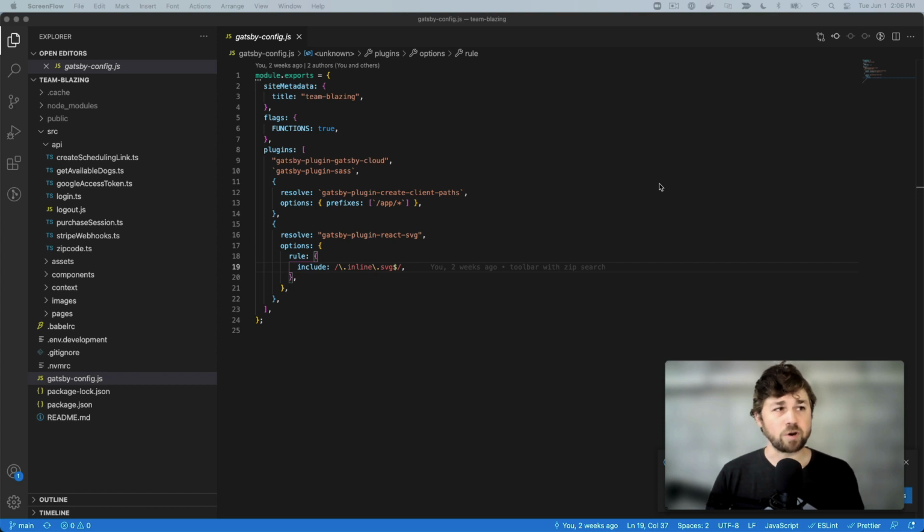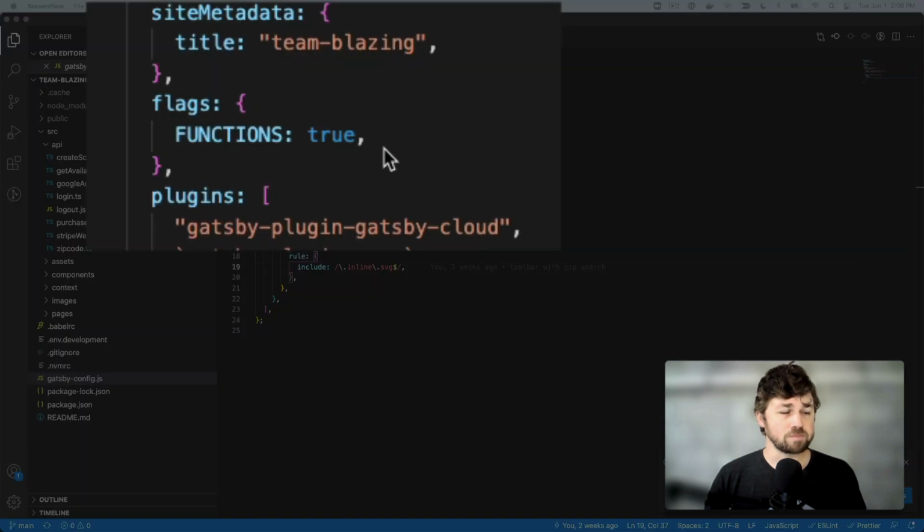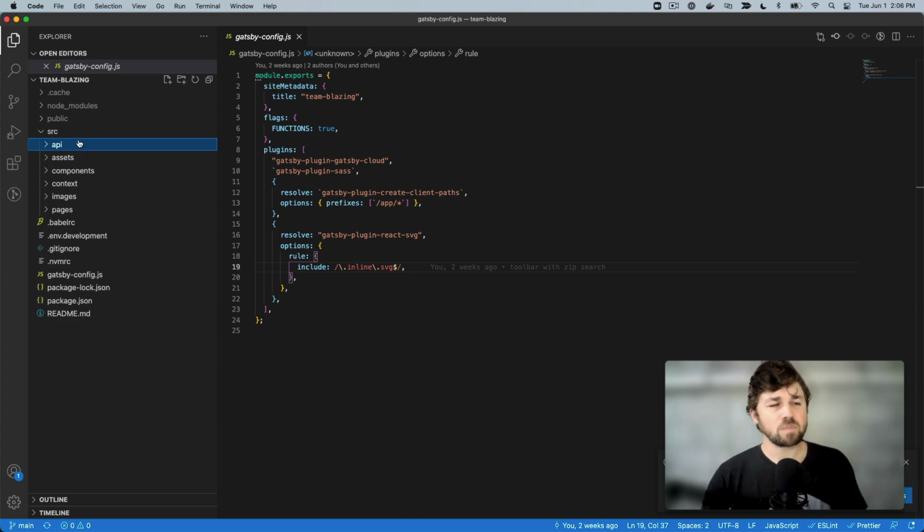The first thing you're going to want to do is enable the functions flag. It's still technically beta, so you need to tell Gatsby that you're going to want to be using functions. To do that, you go inside the Gatsby config, you set functions equal to true, and then you'll restart your development server.